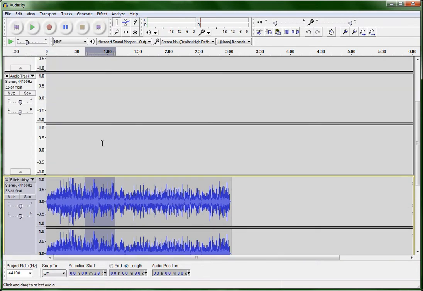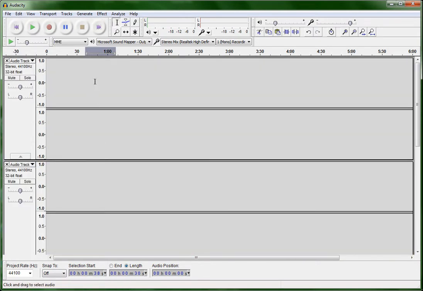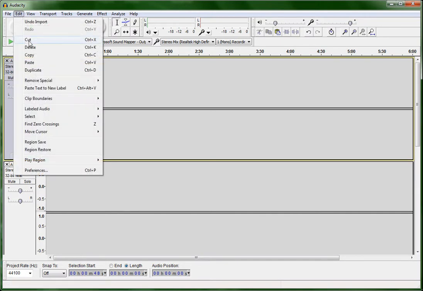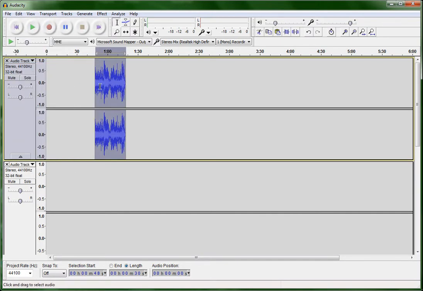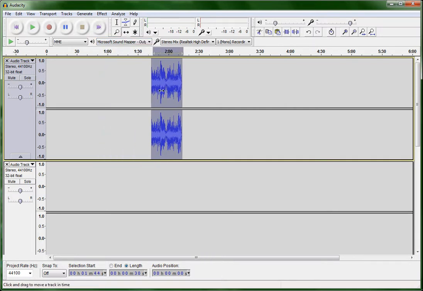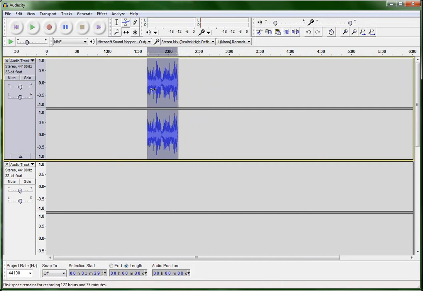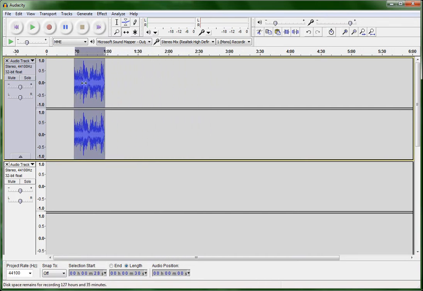So I'm going to come up here to Edit, and just like any other program, I'm going to copy. I'm going to come up here to my first workspace. Doesn't matter where I select right now. I'm going to go ahead and paste that in. Now that's not exactly at the beginning, and I'd like it to be closer there. So immediately what I'm going to do is click on the time shift tool. Now I can freely move this audio selection anywhere I'd like.